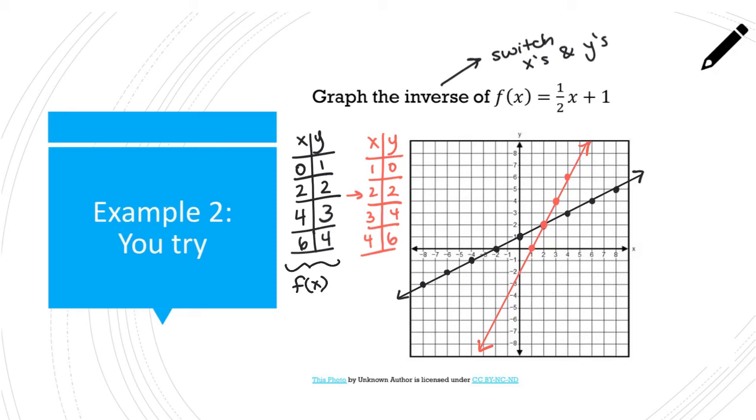So once I had my table, I just flip-flopped my columns, my x and my y columns, in order to get that red line. Now, if you notice, the red line and the black line meet at that 2, 2, and that's because when you flip 2, 2, it stays 2, 2. So when we're switching our x's and y's, those points are not going to change.